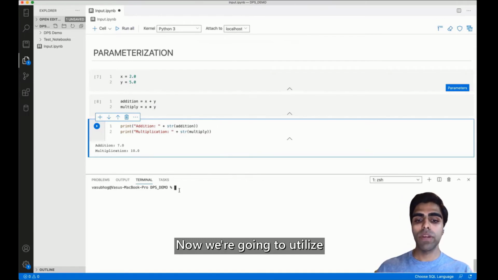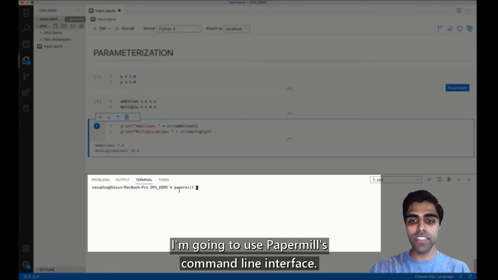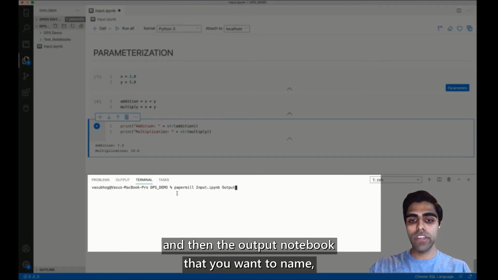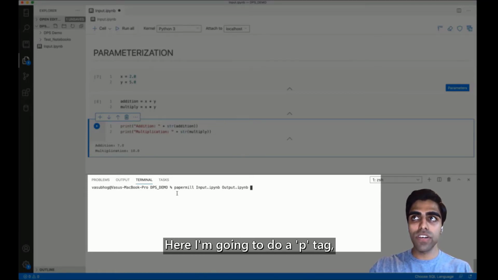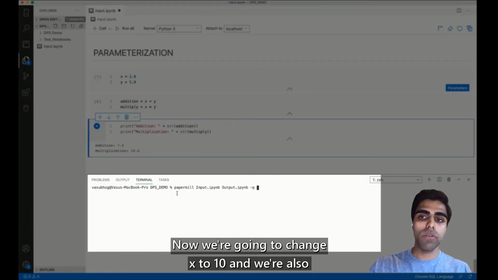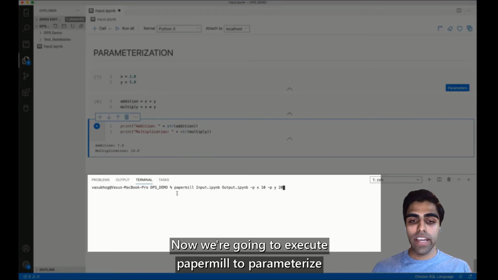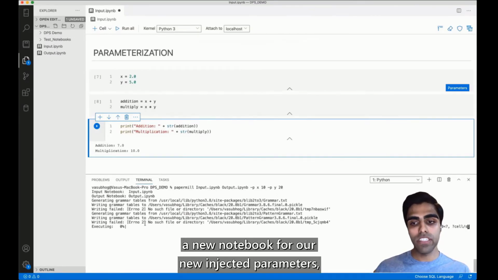So now we're going to utilize PaperMill to parameterize our notebook here. So I'm going to use PaperMill's command line interface. And what you do is state PaperMill, and then the input notebook, and then the output notebook that you want to name, any name that you want regardless. So here I'm going to use a -p flag, which references a parameter. And so now we're going to change x to 10. And we're also going to introduce another one, y, for 20. And so now we're going to execute PaperMill to parameterize our new notebook with our new injected parameters.